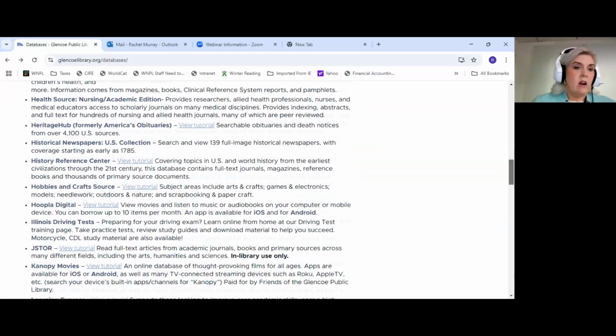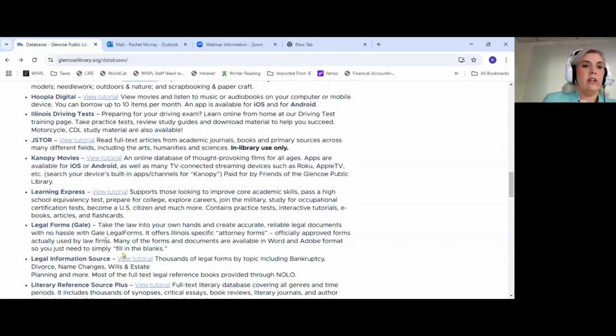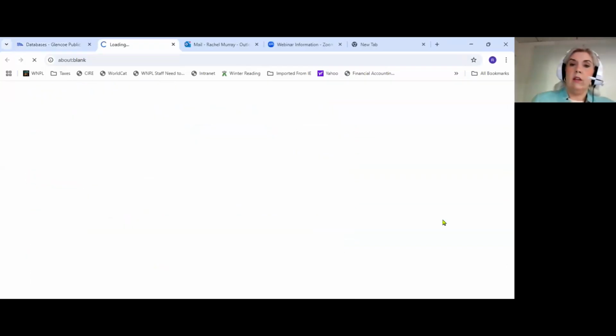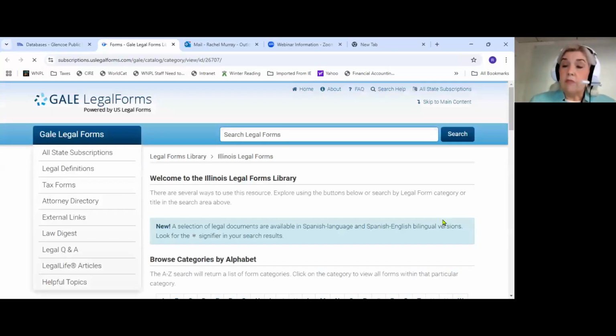So we're going to go ahead and start here with Gale Legal Forms. And again, if I were doing this from home, it would prompt me to type my library card number in when I click on the link. I am here in the library, so it's not going to ask me to do that right now.